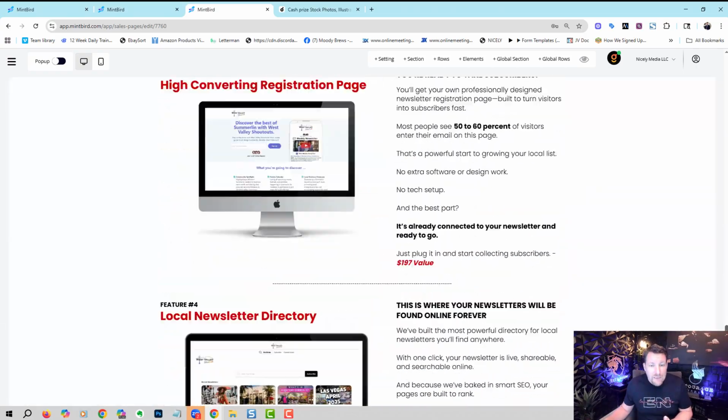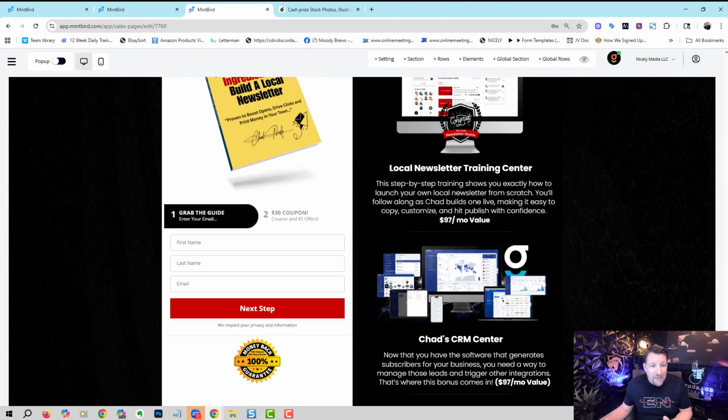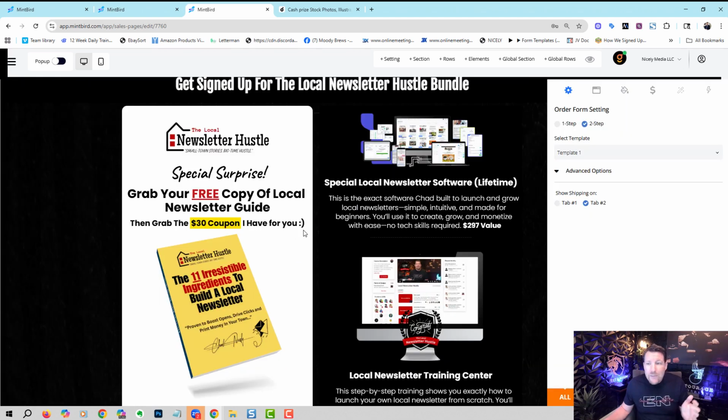All right, so this is an offer that we're running as an ad right now. But if I come down here to the bottom where we have this order form, notice that we have two-step order forms and one-step order forms, and we've done everything we can. If I switch from one-step to two-step, I can turn on conversion boosters, and I can move physical addresses. I can show my shipping on tab 1 or tab 2.